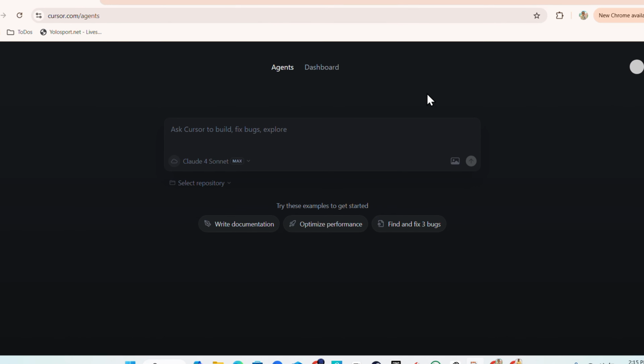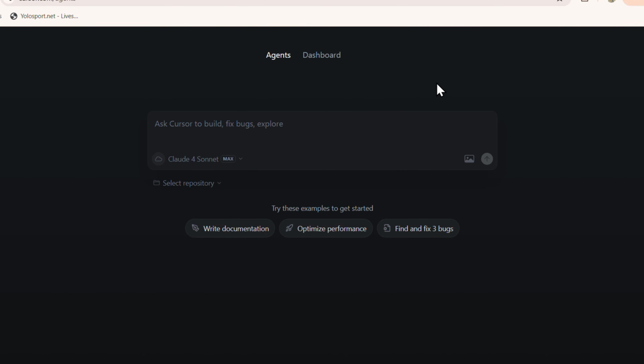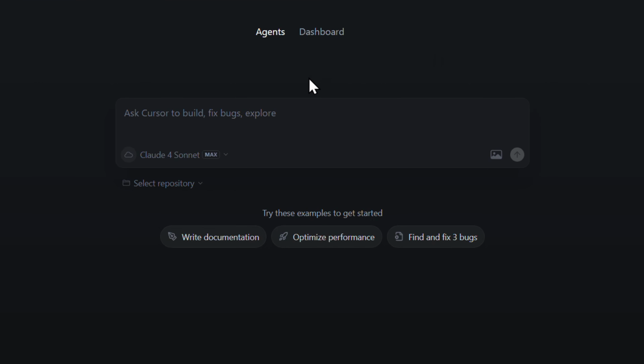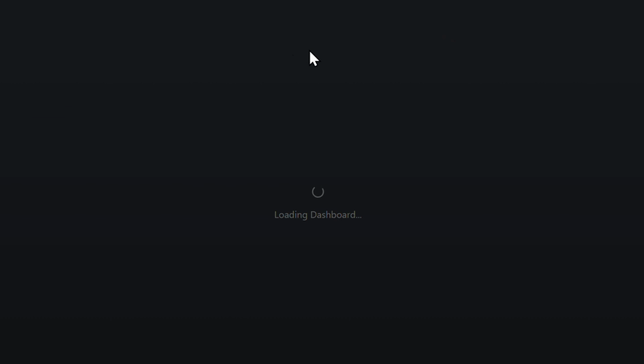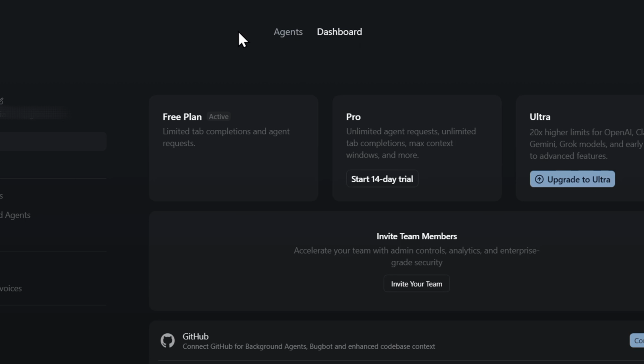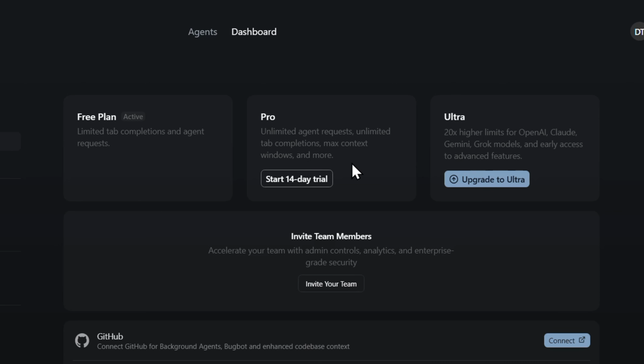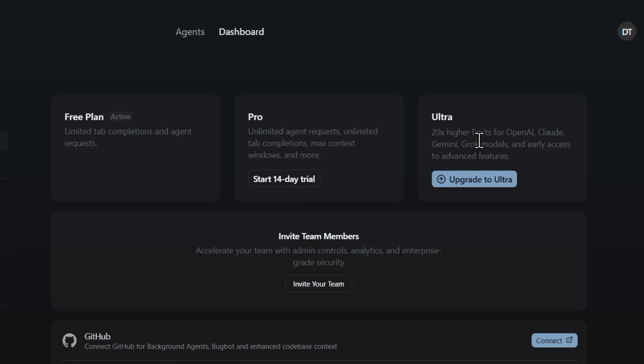Let me show you how to upgrade your Corsa AI account. This is super easy. Guys, once you're inside Corsa AI, just simply go ahead and click on the dashboard at the top there. You have agent and you have dashboard. Then once you're here, you'll see your current plan that you have, and you will see that you have two other plans that you can upgrade to.